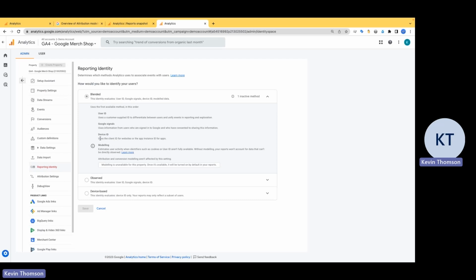This is how Universal Analytics worked. It used something called a client ID, a unique value for a user stored in a cookie that belonged to a specific browser. So when we turn to device-based, that's the kind of tracking that we're using, and Google Signals will not be used. And if we go back to our reports, we'll find that there are no thresholding warnings applied to any of our reports when we use device-based only.